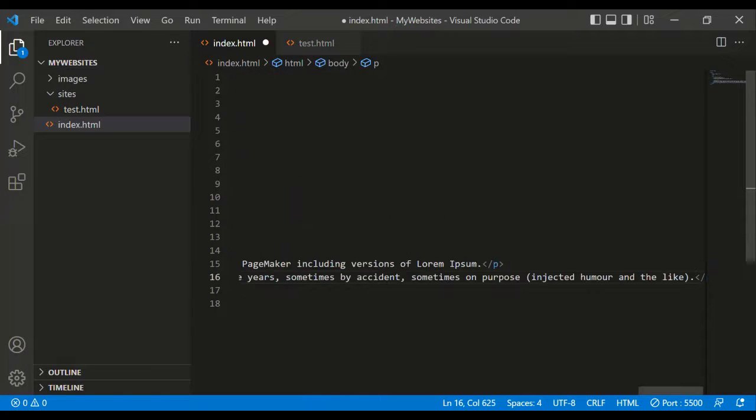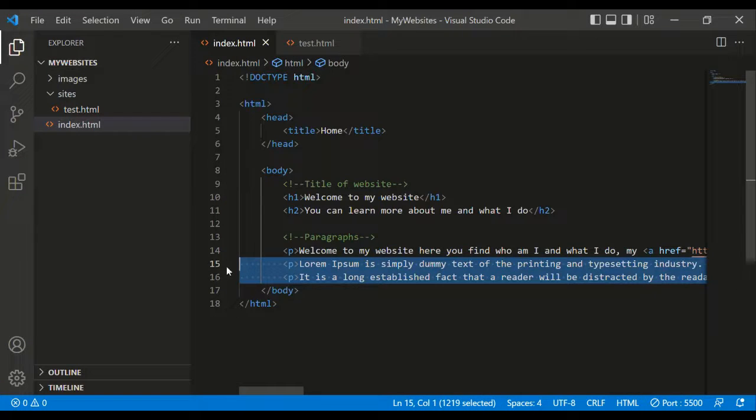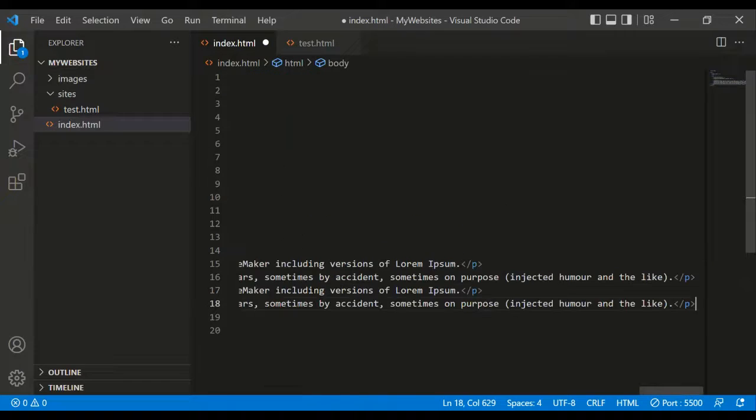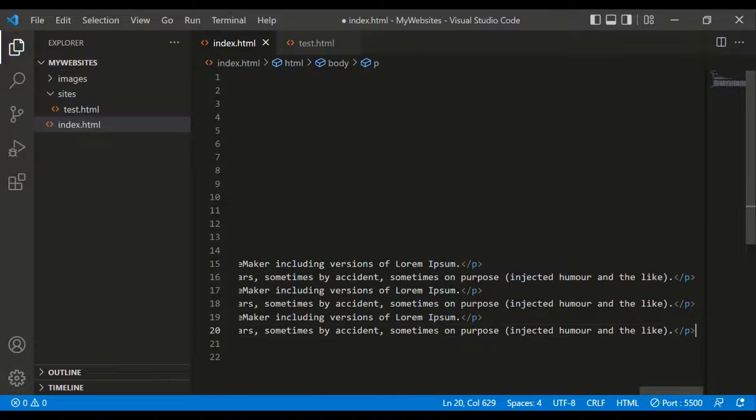So let's copy these two tags. So if you hear any dogs barking in the background, do that one more time.